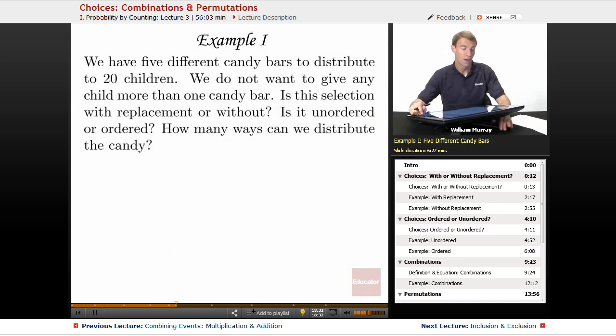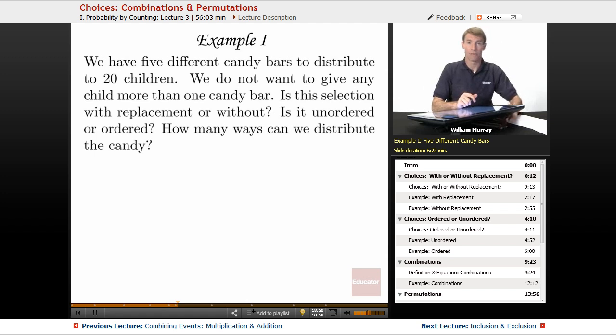The first example, we've got 5 different candy bars, and we're going to give them to 20 children. We don't want to give any one child more than 1 candy bar. And then the question is, is this with replacement or without? Is it unordered or ordered? And how many ways can we distribute the candy? So what we're doing here is we've got 5 candy bars. For each candy bar, we're going to choose a child to give the candy bar to.